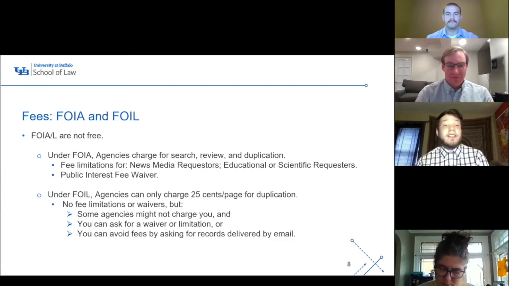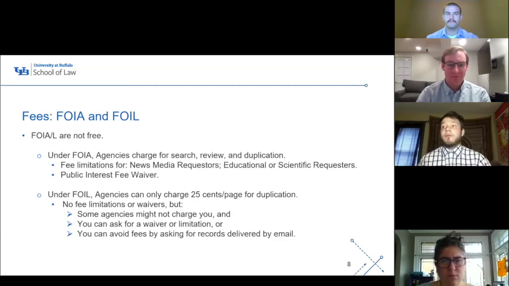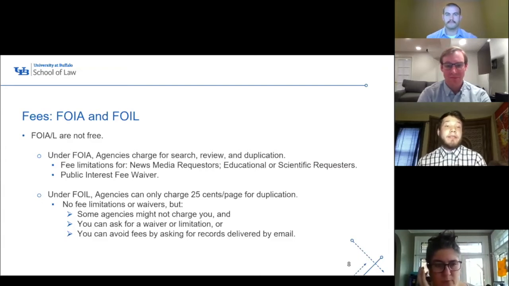Under FOIL, there is no explicit public interest fee waiver or fee limitations provided, but you can still ask and it still can be awarded. Under FOIL, agencies can only charge up to 25 cents per page for duplication. So when you're making your requests, you want to make sure that it's as specific as possible to the information that you're looking for. This makes sure that you can keep the fees to a minimum, especially when you're asking for records that may be producing hundreds of thousands of documents and pages.